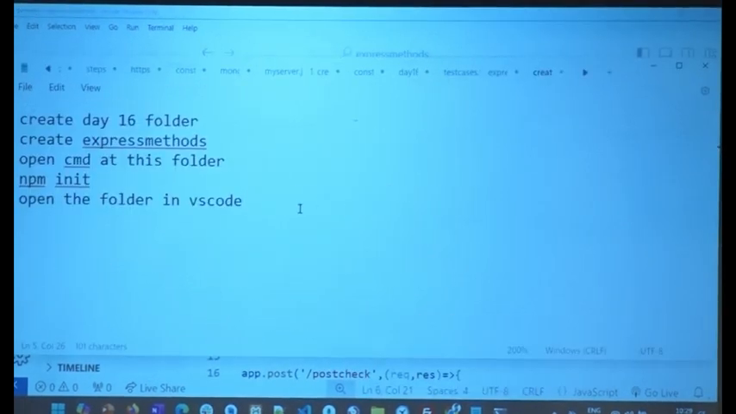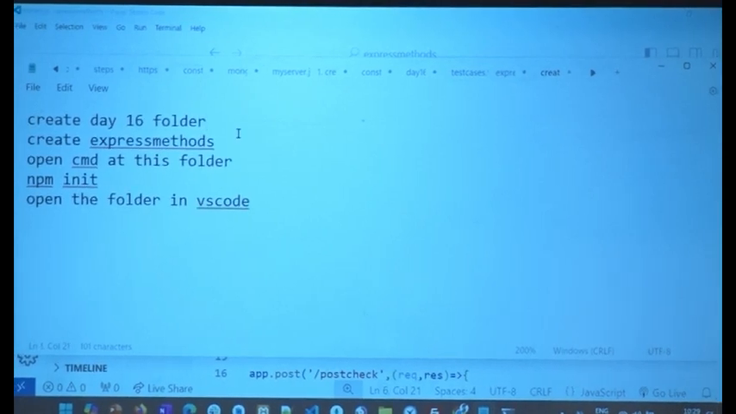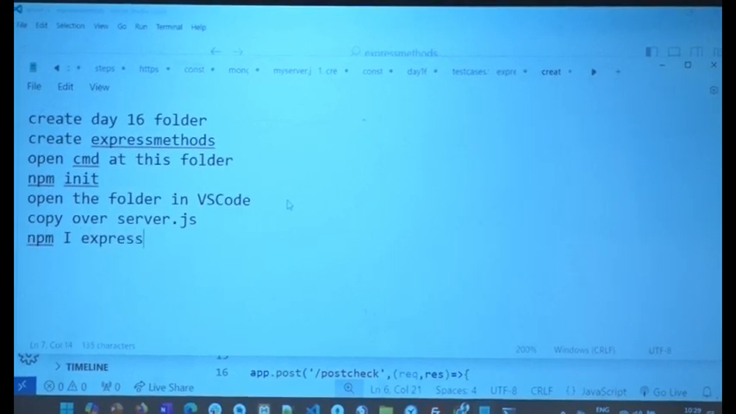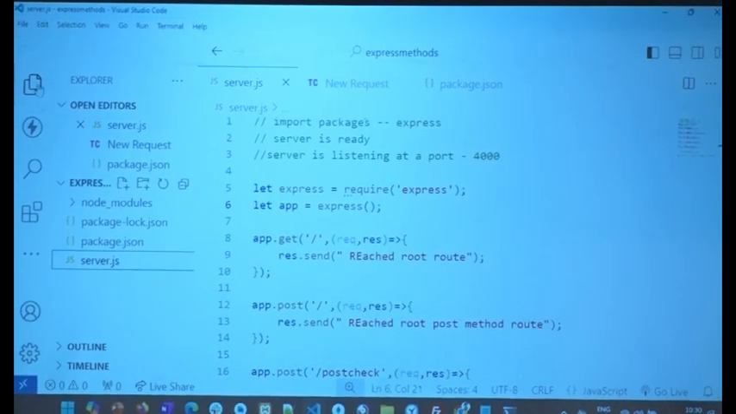This one, recreate this. Create J16 folder, create express methods folder, cmd, npm init, open the folder in VS Code, right? Start working, now copy over the server.js that I shared, then do npm i express, right? These are the steps that you have to perform to get it working. By now I thought you would know, that's why I did not share the complete folder. Okay, npm, not capital I please, small i. Done?